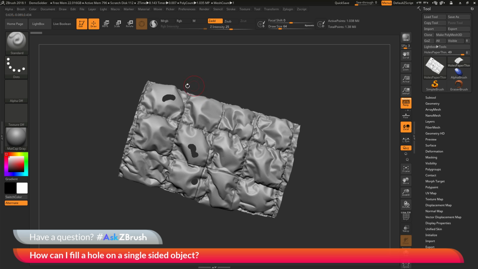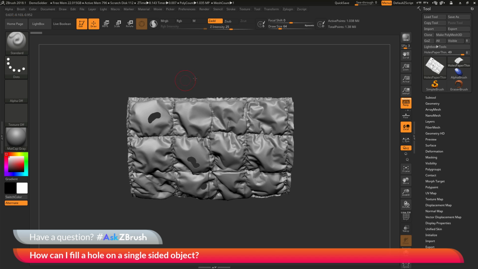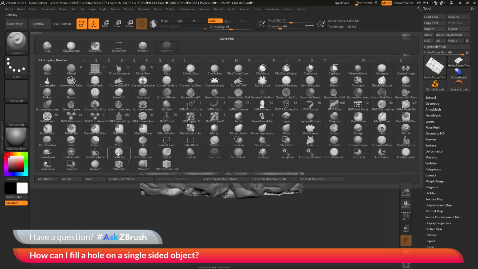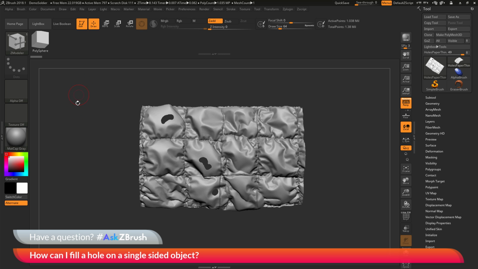So I'm going to cover two processes you can use inside of ZBrush to fill holes on your model like this. The first process I'm going to cover is going to be using the ZModeler brush. So I'm just going to make sure I have my model in the scene here. Then I'm going to go over to the brush palette and open this up. And then in here, I want to locate the ZModeler brush, so I can isolate by the letter Z and then press M, or just come in there and select the ZModeler brush.